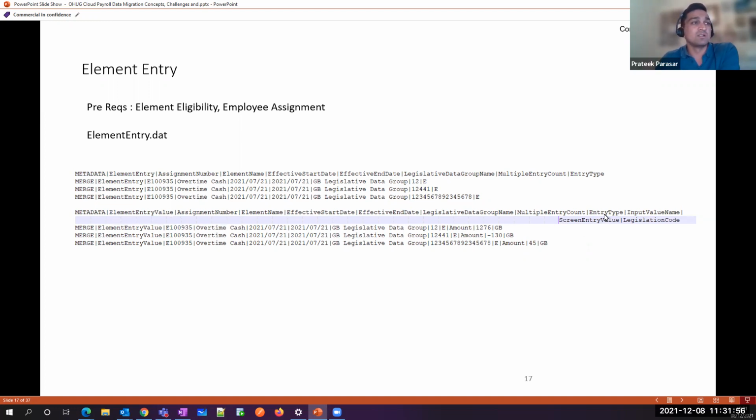Nothing really complex. On the second metadata, which is entry value, you need to tell the values. You will see what the entry type value is, whether it's input value name, whether it's amount, rate, or hourly rate, or whatever you're calling it. Then you have the screen entry value, which is actually the amount or rate value which you would supply in the system.